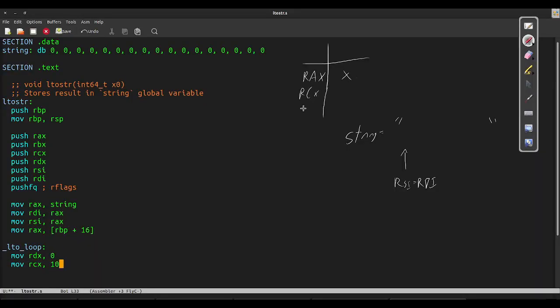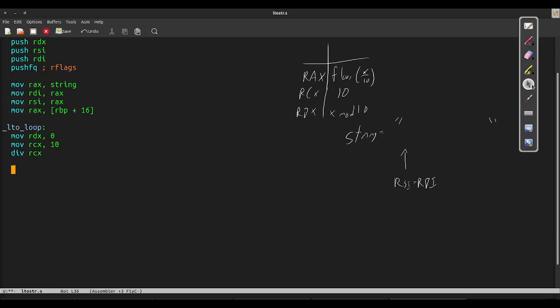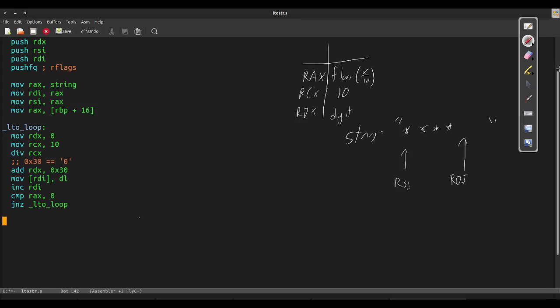We set our divisor RCX to 10, and we call div. At this point, the quotient is in RAX, and the remainder is in RDX. We add 0x30, or the ASCII value of the numerical digit 0, to RDX so that it represents the digit as a character. Then we store that character in RDI, the pointer to the end of our string. Next, we increment RDI since the string just grew in length. Then we compare RAX, our quotient, to 0. If it's 0, we continue onward, otherwise we repeat the loop.